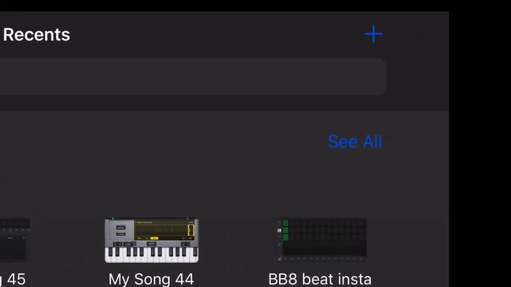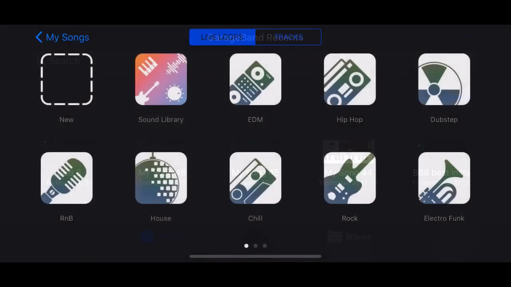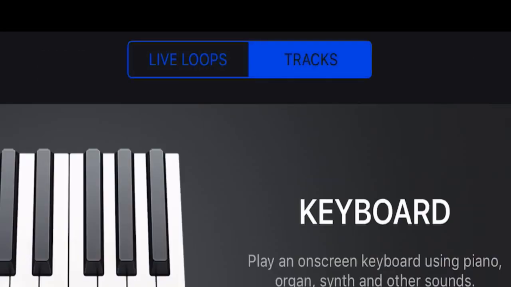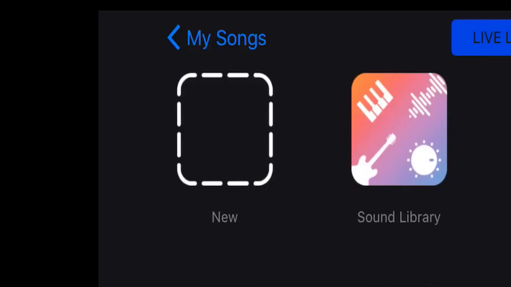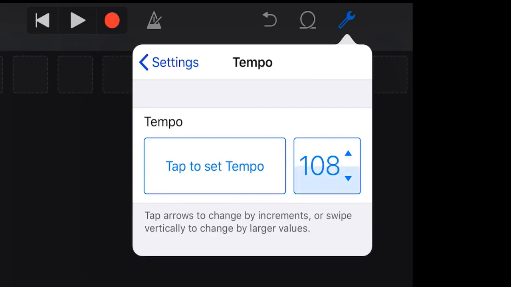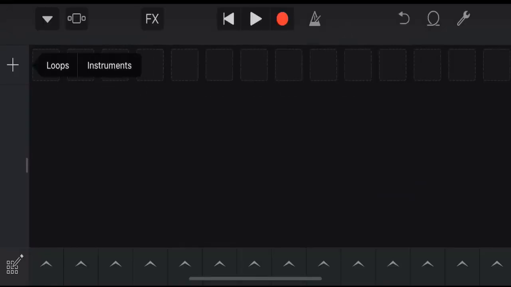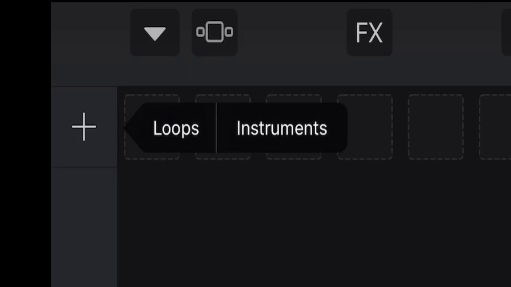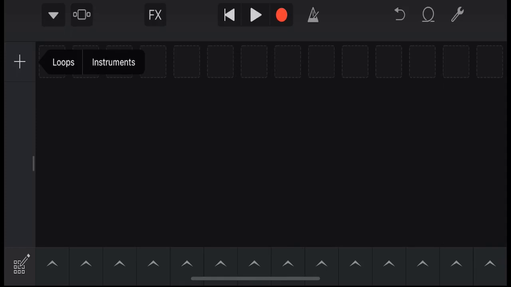Open up GarageBand and press plus and select live loops. Then press new. Now we have a new project. So if you press on the spanner, you can now select the tempo, which is the speed. So I'm going to go for 107 beats per minute. And then as you can see, there's a plus sign there on the left, and it will give you loops or instruments. And you want to select instruments.